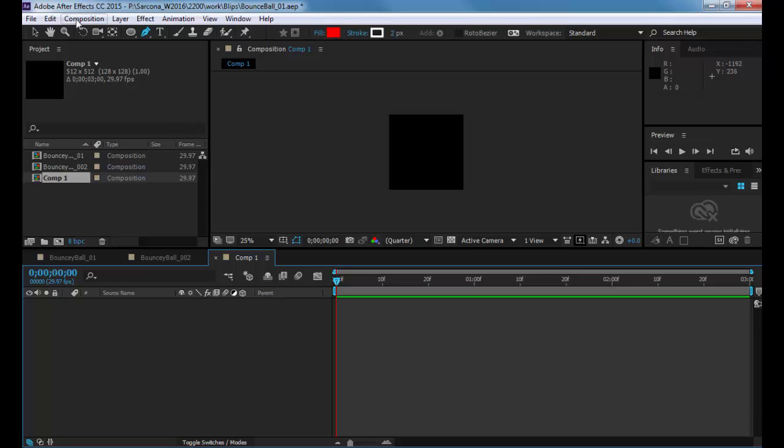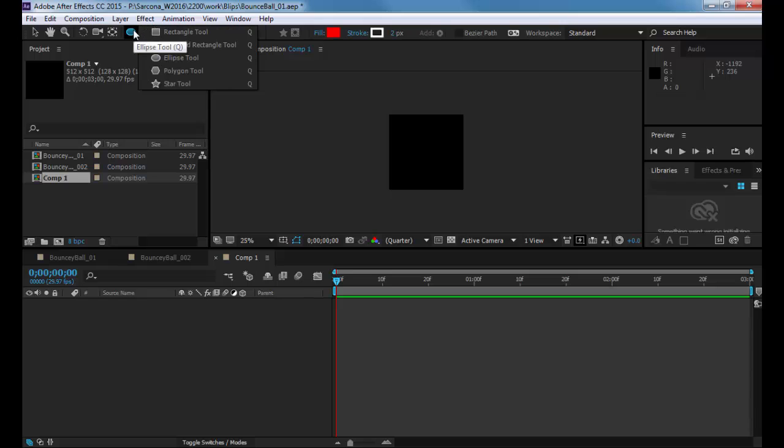So what we're going to do is we're going to go and make something. Now I need to turn that off. I need to make a shape. So I'm going to use the pen tool. Where are you at, pen tool? There you are.